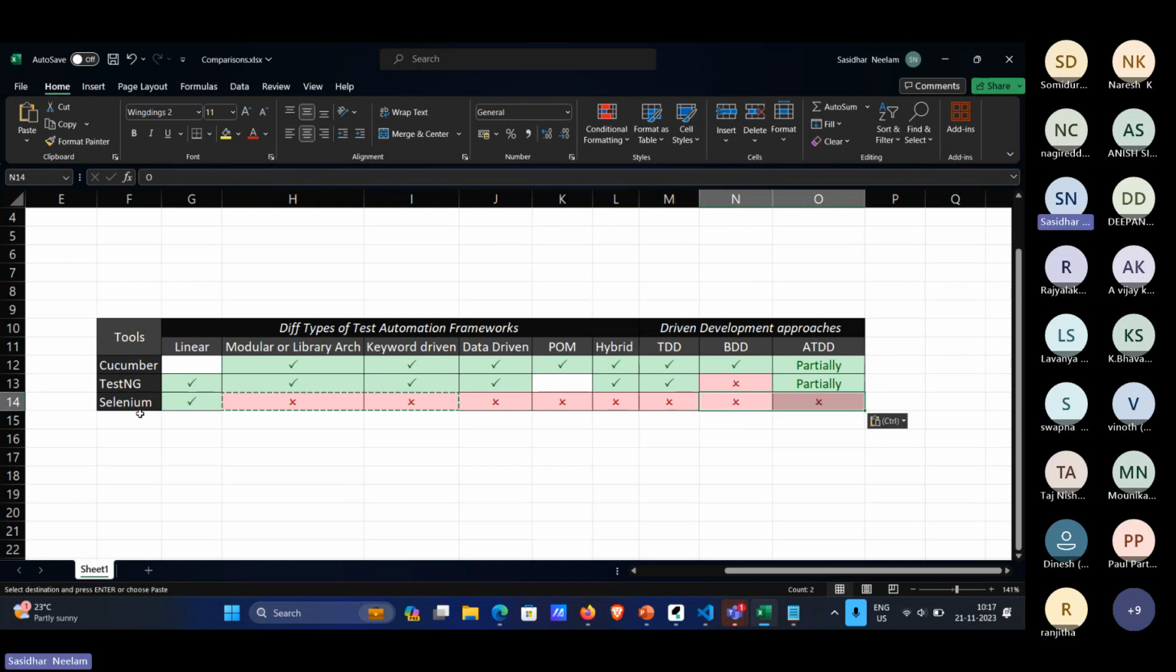What is the use of Selenium? Simply, we are able to automate web application UIs by using the Selenium tool. That's it. We don't have any other advantages with Selenium. Selenium WebDriver also does not support the linear approach. Only Selenium IDE supports the linear.